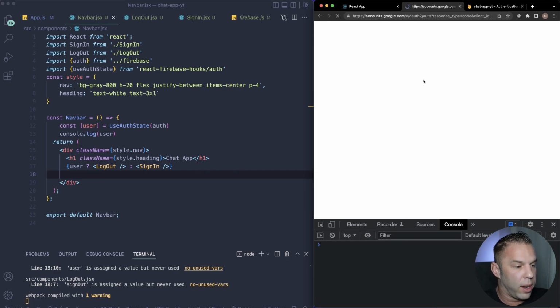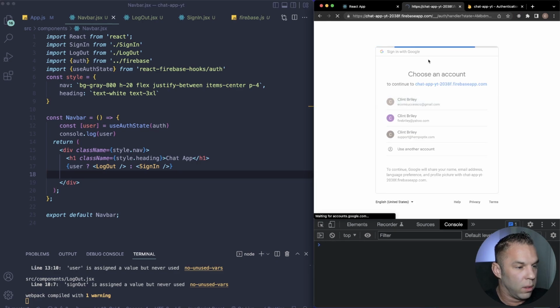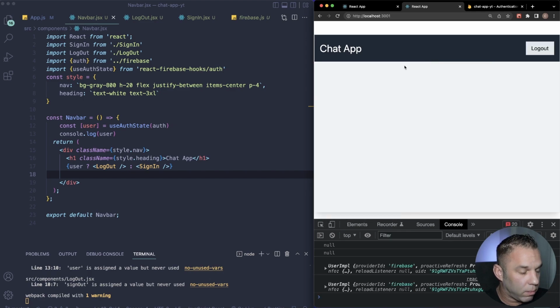And if we sign in with Google here, it should show us now we're signed in. So we're displaying our logout button. So there we have it, you guys. We can authenticate, we can sign in and out with our Google account and display everything accordingly.